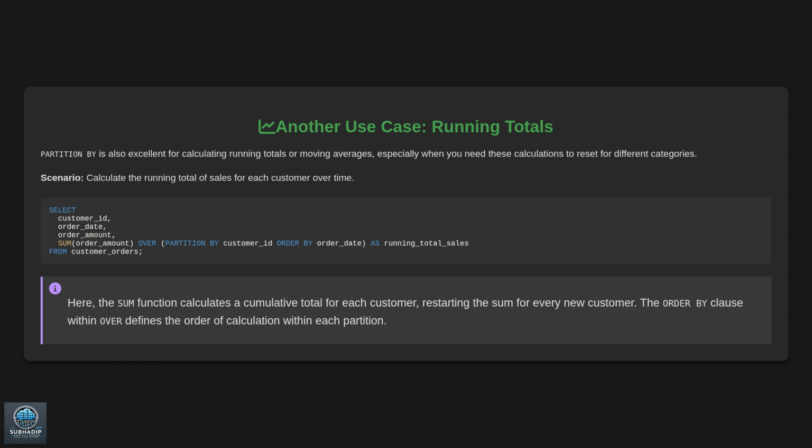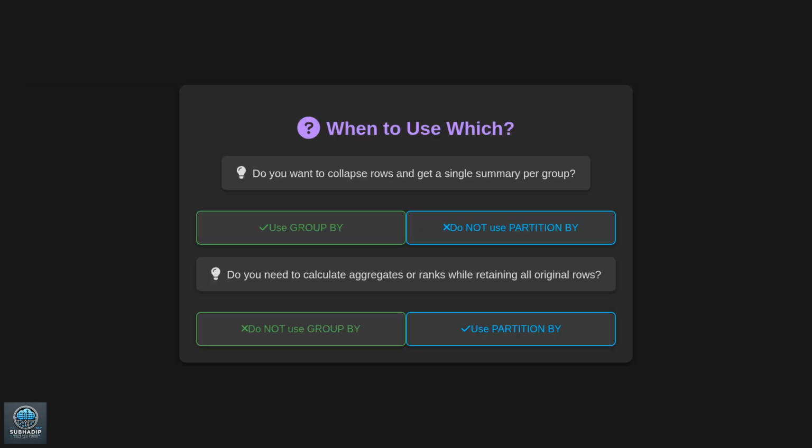Another fantastic application of partition by is for running totals. Imagine tracking the cumulative sales for each customer over time. With partition by, you can easily calculate a running sum of order amounts, where the sum resets for each new customer. The order by clause within the over function ensures the sum is calculated in chronological order, providing powerful insights into customer spending habits. So, when should you use which?